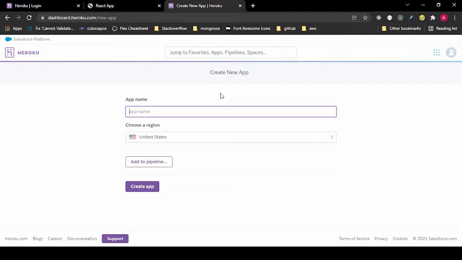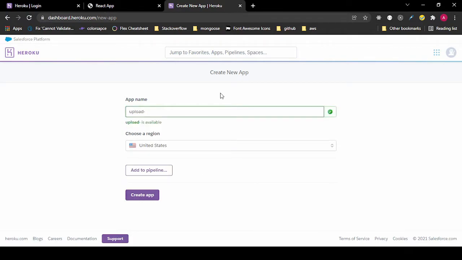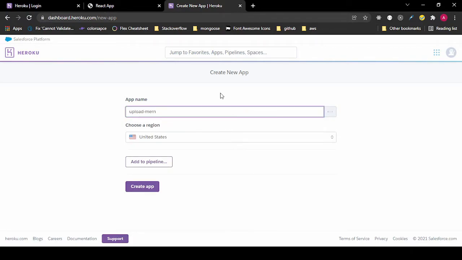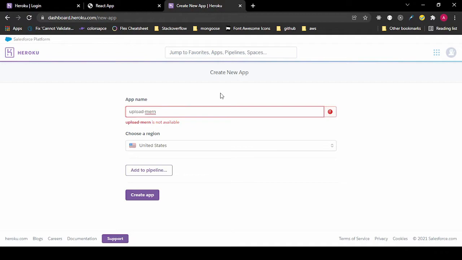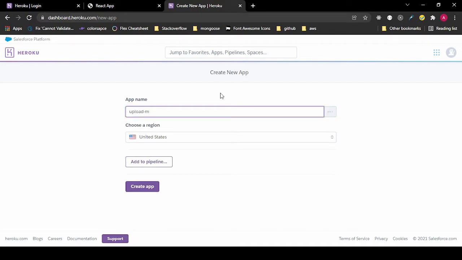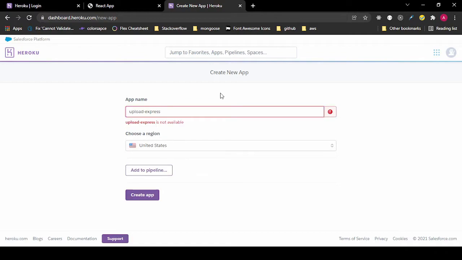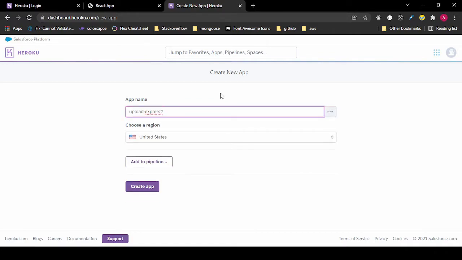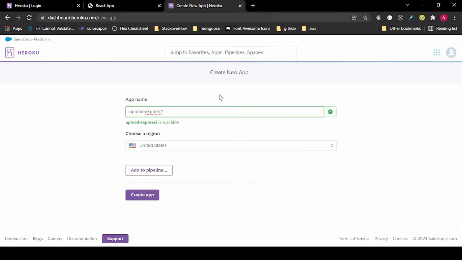So I'm going to use upload, let's call it MERN here. Okay, someone has already taken that, so maybe upload express. Okay, so this is available, and then this region you can just leave as the default. You can pick between Europe and United States. I'm going to leave it as United States and then create app.